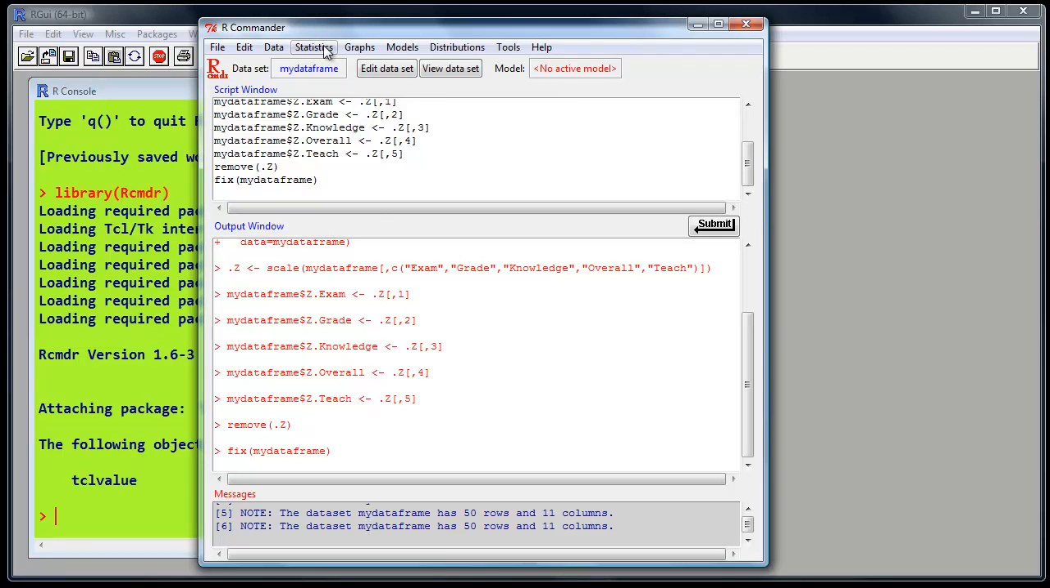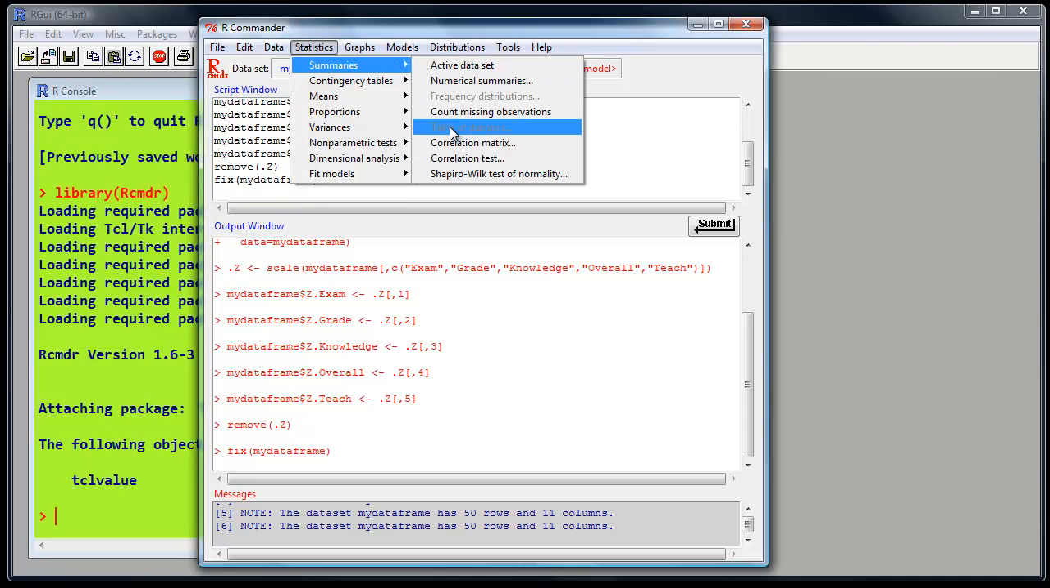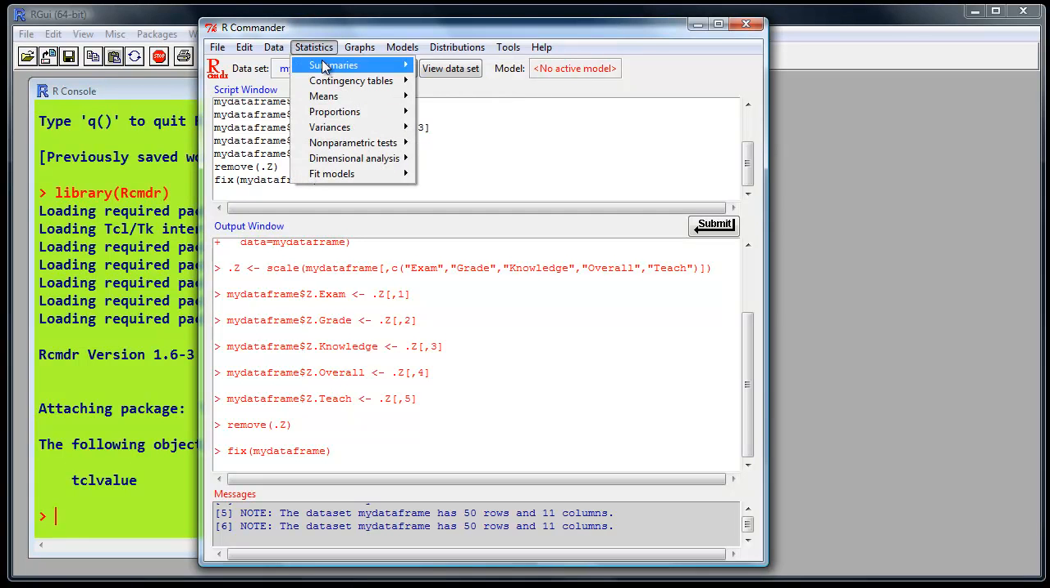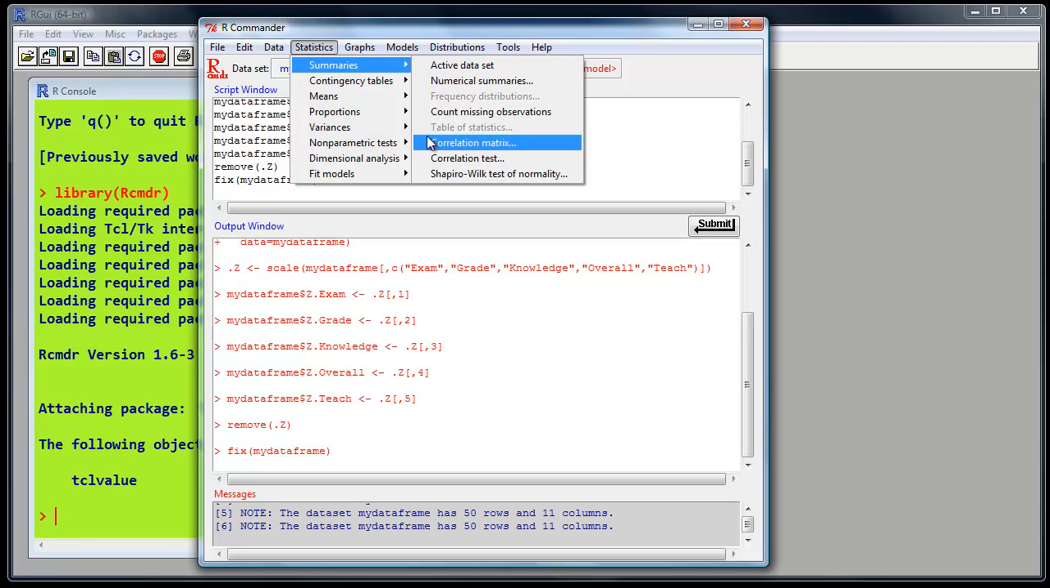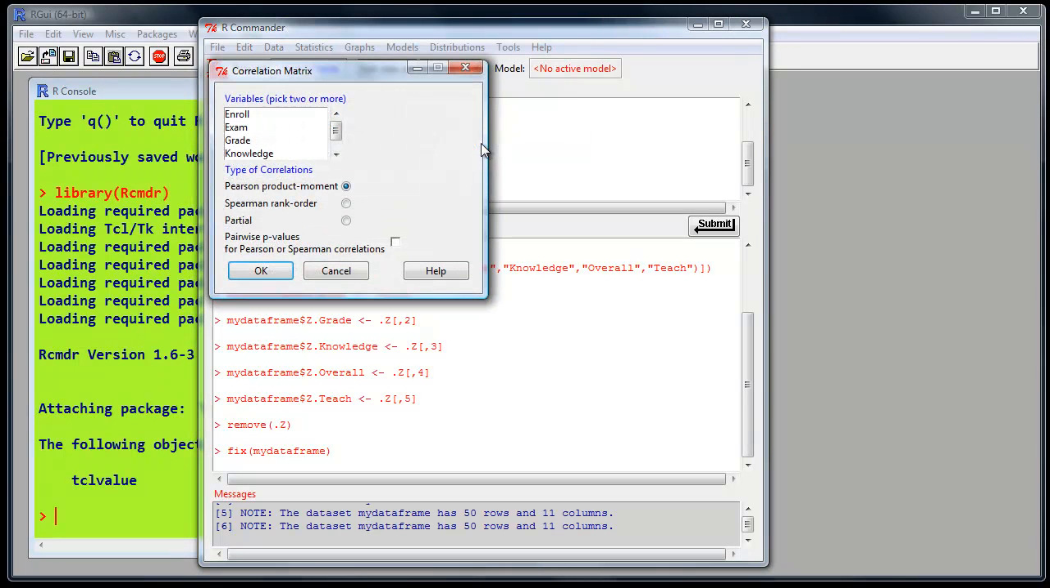So to do that, we go to Statistics, Summaries, Correlation Matrix. Now notice there's Statistics, Summaries, Correlation Matrix, and Correlation Test. If we wish to create some 95% confidence intervals, we have to use this correlation test. We can only put 2 variables into that at a time, whereas if we use correlation matrix, we can get correlation values and associated p-values for more than 2 variables at a time.